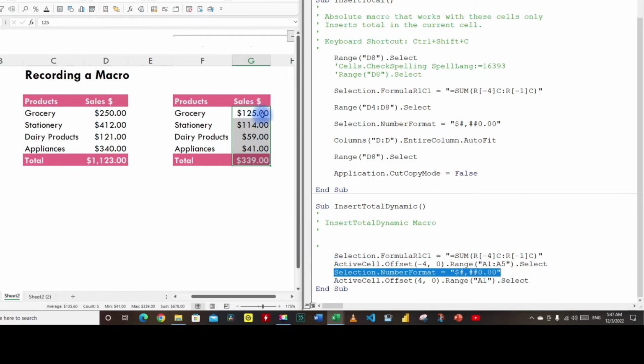And then where is the active cell? This is the active cell. Offset 4. So this 4 is positive, so it will be 1, 2, 3, 4. Whenever the offset is negative, you have to count backwards from bottom to top. Whenever the offset is positive, you have to count from top to bottom. So this active cell offset 4 from here will be 1, 2, 3, 4. So it selects this cell. So this is only one cell. So Range A1 will be this cell only.